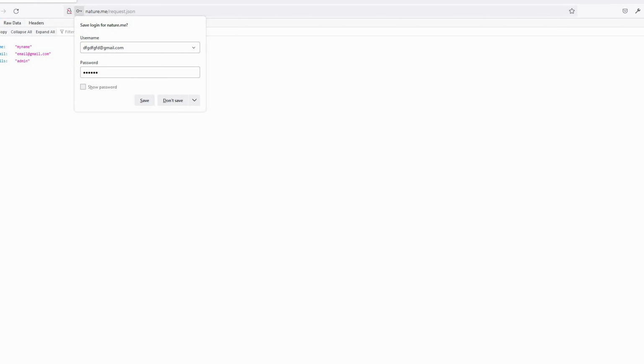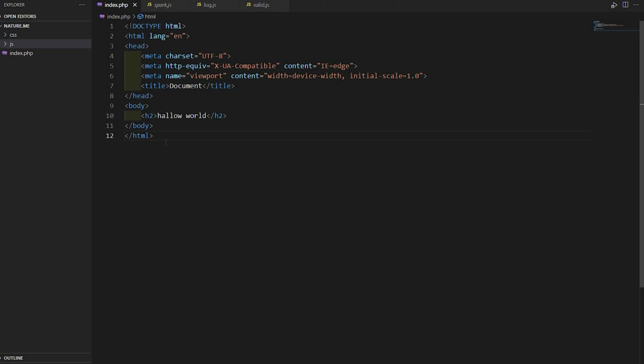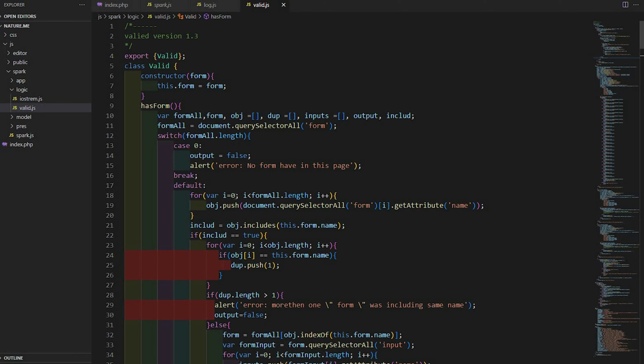Now let's try it. We create our form validator on this index.php page, and our form validator library is there. That is valid.js. This link I show up. There is our form validator library code. Log.js is our JavaScript module script.